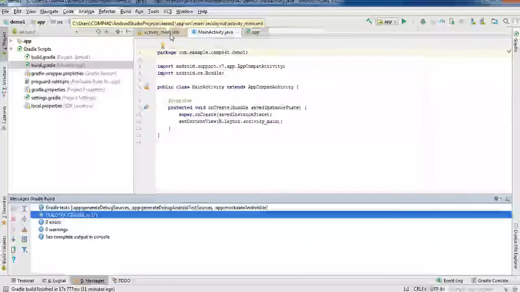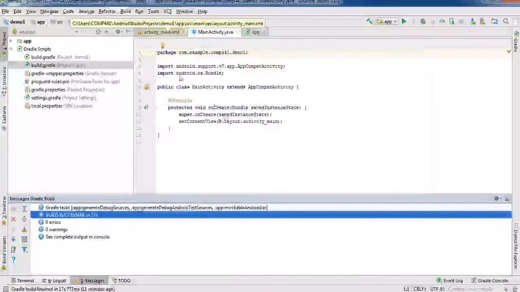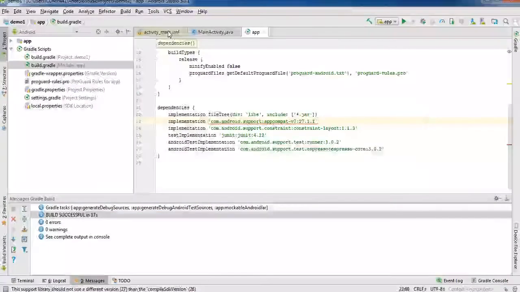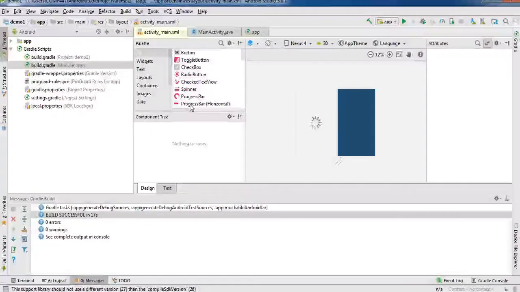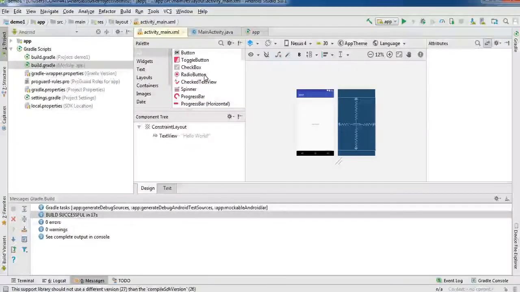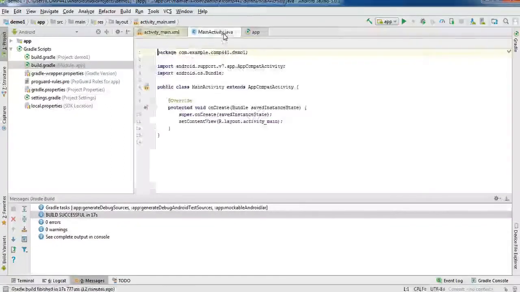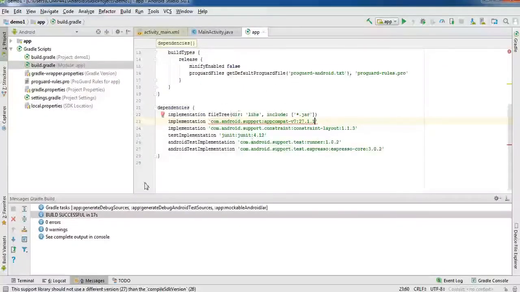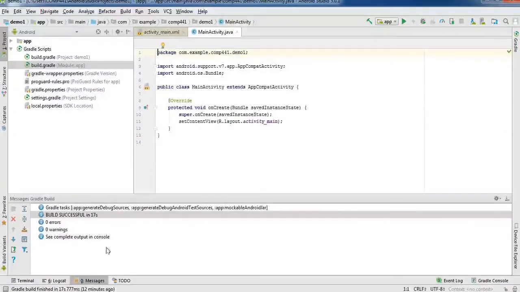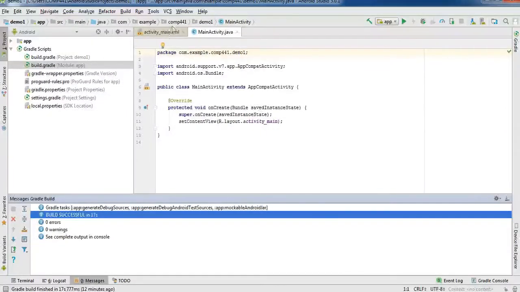So the first part of this coding is this: this is the XML file of our Android project, and this is the Java file of your Android project. This is the build Gradle file. Here we have done some changes regarding the dependencies. That's why we don't need this file after the build is successful.